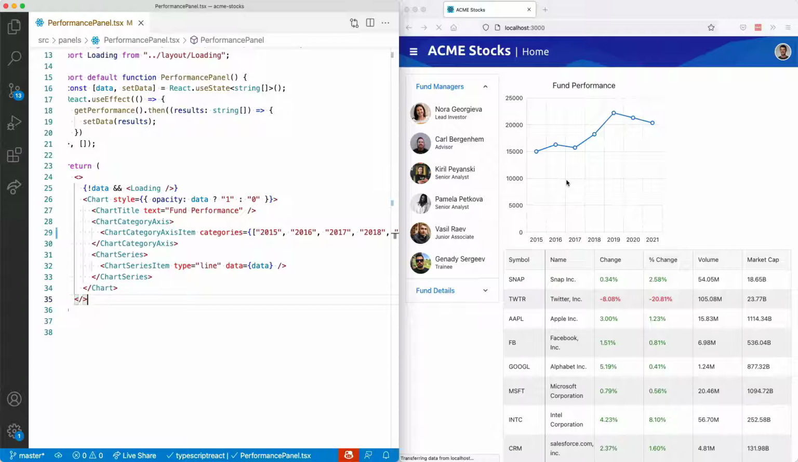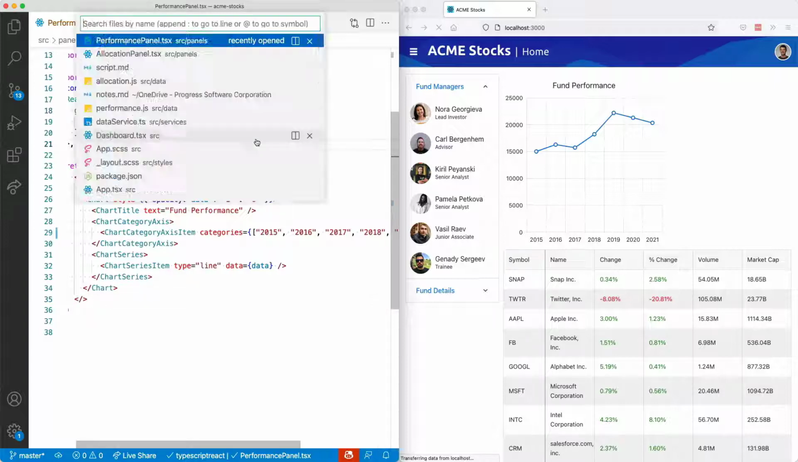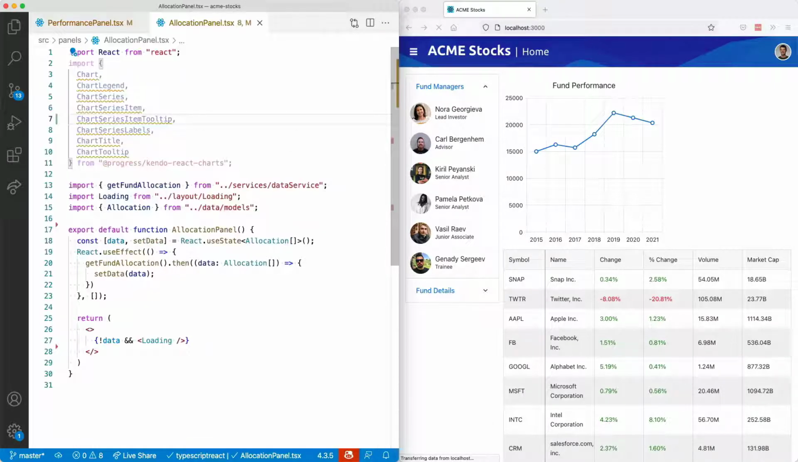To show a few additional options, I'm going to switch over to a second panel that we'll use to add a brand new chart. And this time we're going to go with a pie chart.